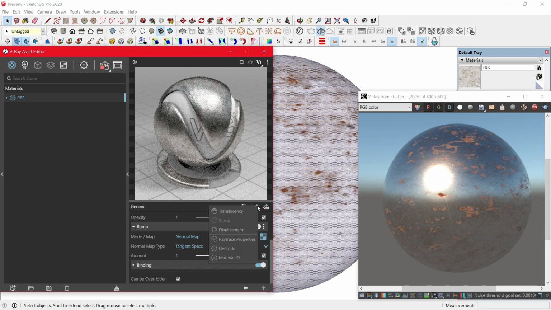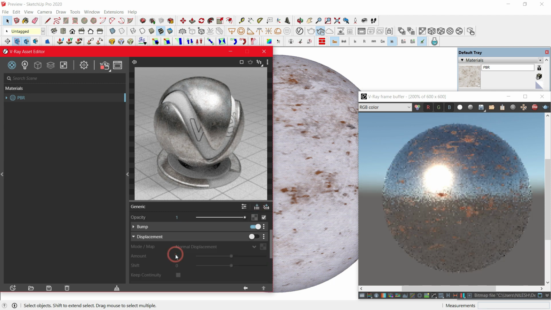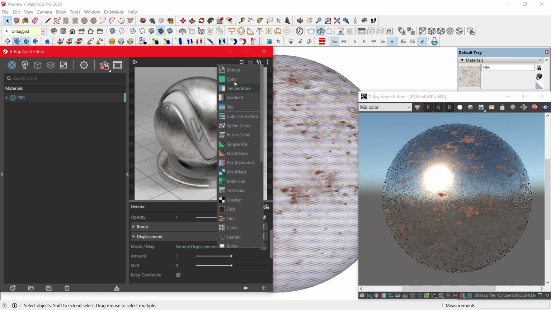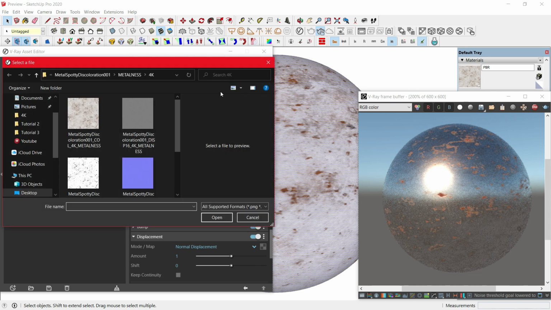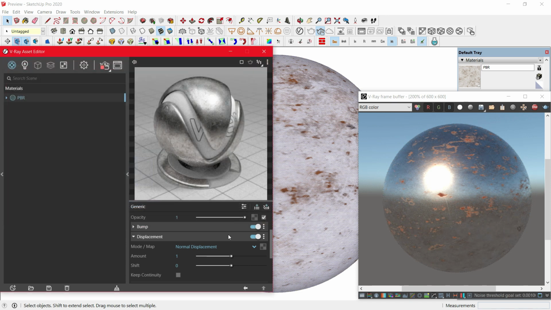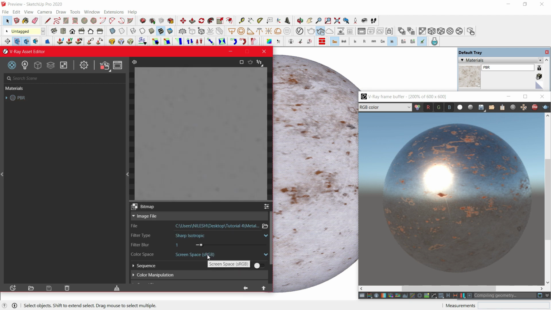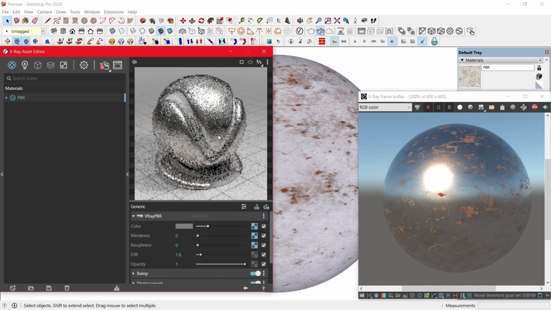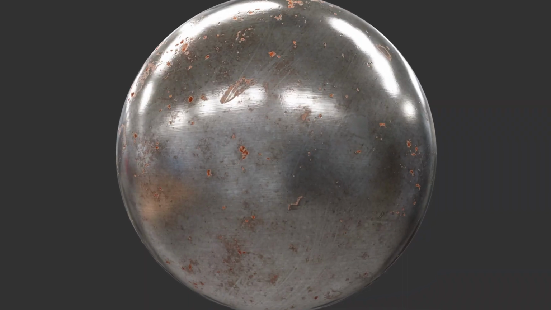Next up is the displacement map. Just enable it. Click on it and then click on the bitmap. Once you see the displacement map on the left, just open it and change the color space to rendering space linear. Head back and here you can see the changes. Here's a preview after the render.